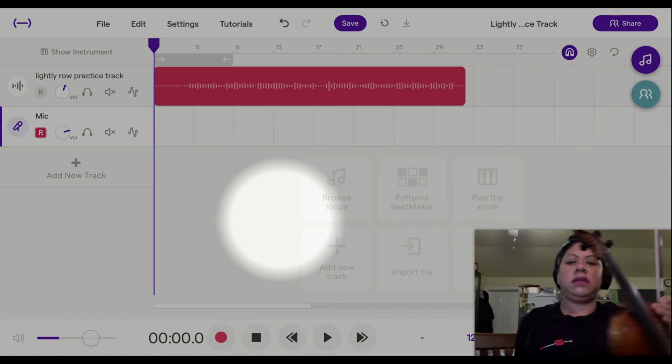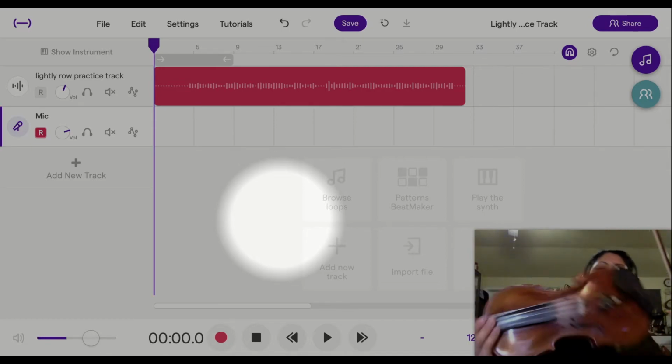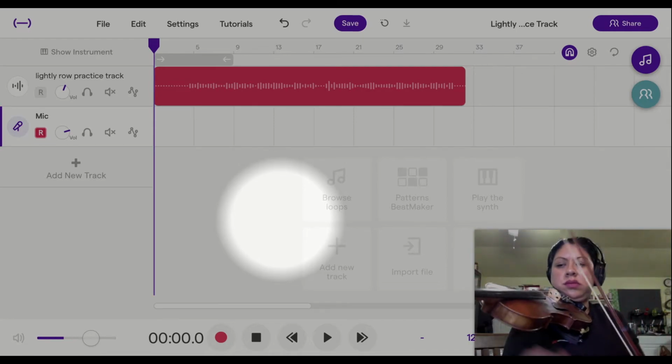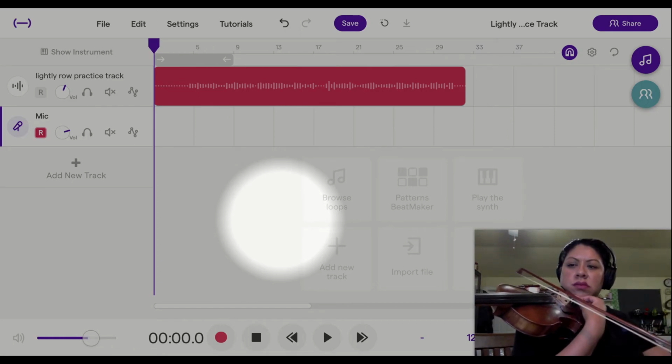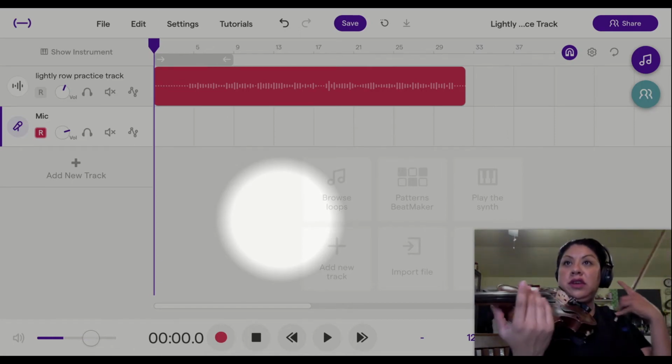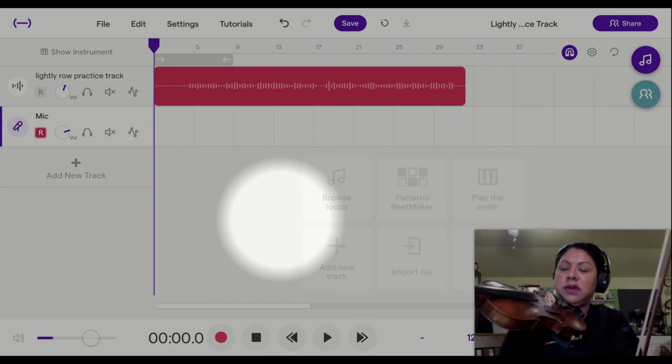And then that's all set. And when I'm ready, I can actually hear myself in the headphone set, so it's good.